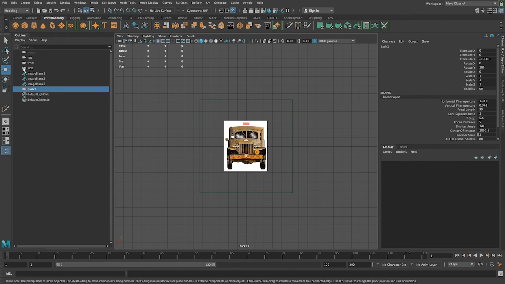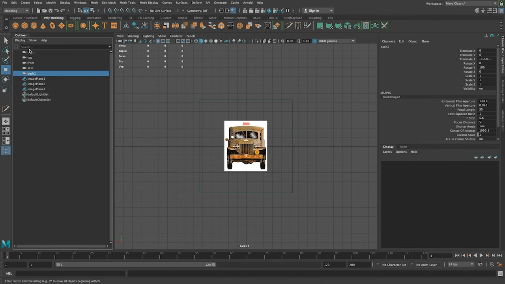When I do this, it's going to create one in my outliner, which I'm going to drag up here so it keeps my cameras together. And then when I look in through my back view, you can see from the bottom label that I am in the back viewport, but I'm looking at the front image. This is when things get a little tricky.